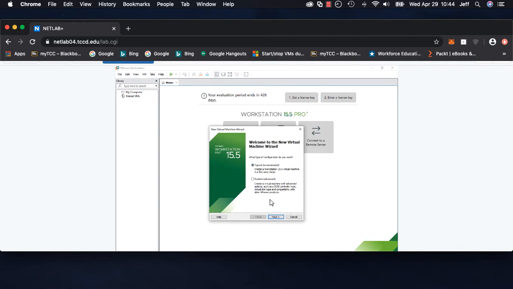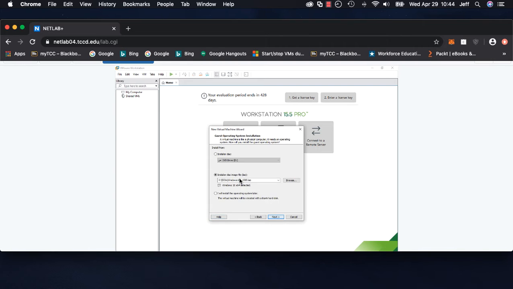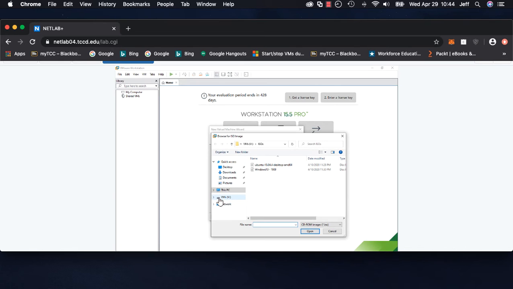We're going to choose our typical installation. Later we'll go into a customized installation, but for what we're doing, a typical is more than fine. So if the disk image is not selected when you get here, you can browse for it. It's going to be on our V drive in the ISOs folder, and it's going to be the Windows image. We're going to install Windows this time. Eventually we'll install a Linux, Ubuntu, but this time we're going to install Windows.